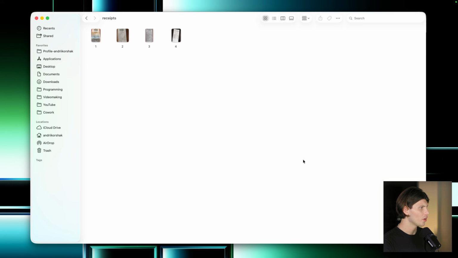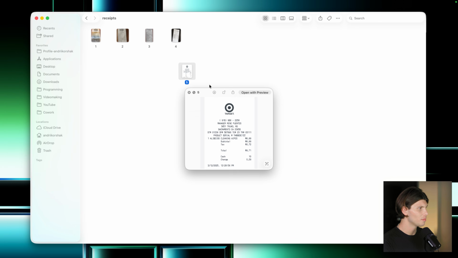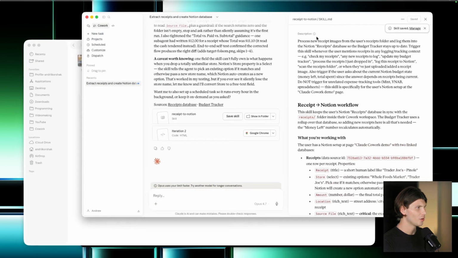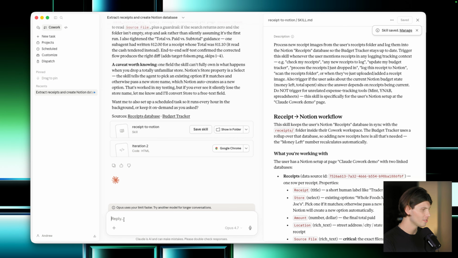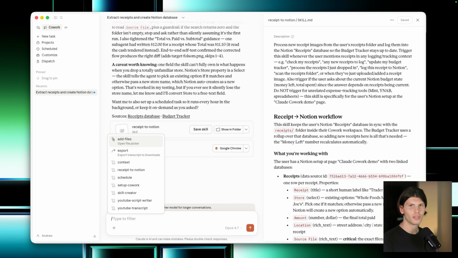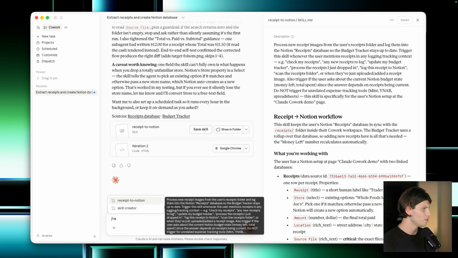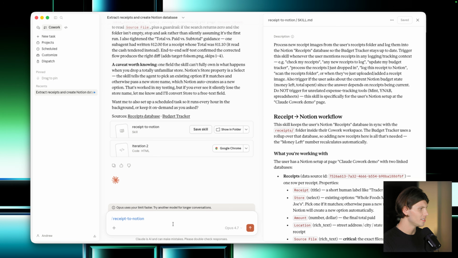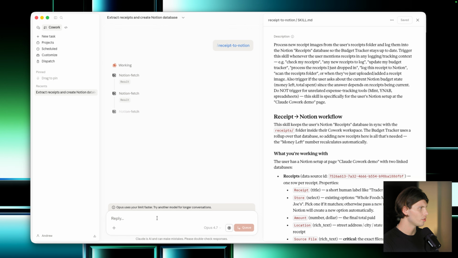So I'm going back to my receipts folder and I want to add another receipt from Target, and I'm going back to Claude and I'm typing /receipt to Notion. So we've got this skill, and I don't think that I need to explain anything here. Just let's enter and run it. As we can see, it's already started to working with Notion connector.